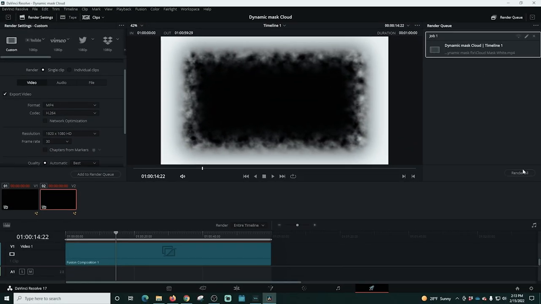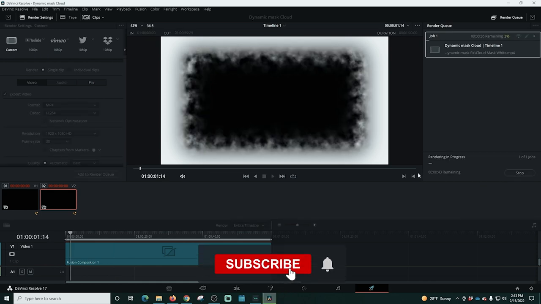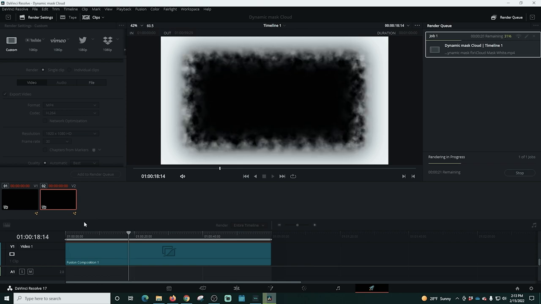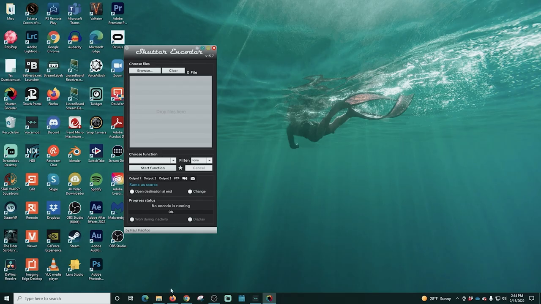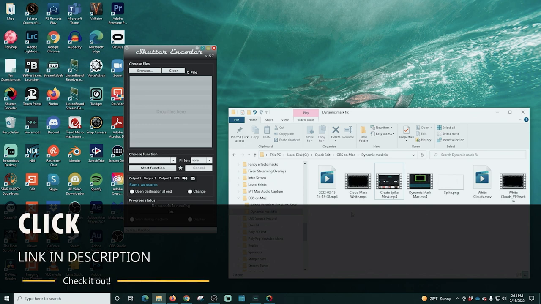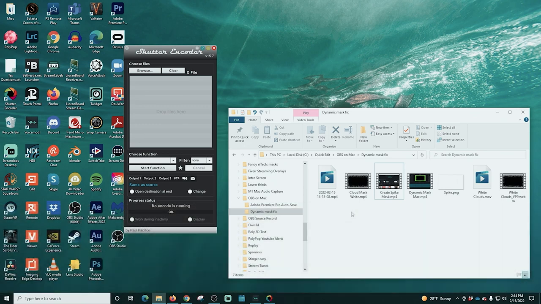We will go ahead and send this to the render queue and then we will render all. And this will take a couple moments to render out. Once it's fully rendered, we're going to go ahead and open up Shutter Encoder. It is totally free and there is a download link in the description below. And this is going to enable us to make this a WebM file, so it's a much smaller format.